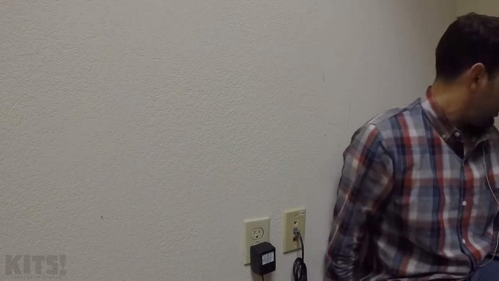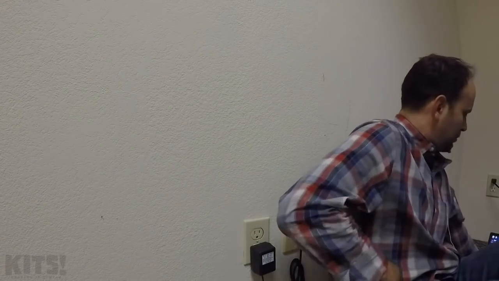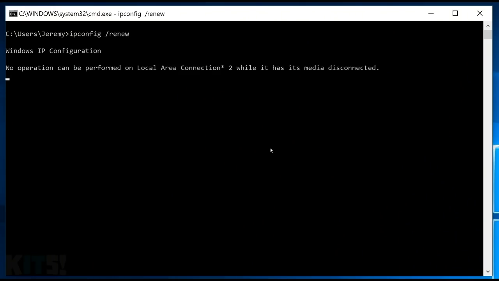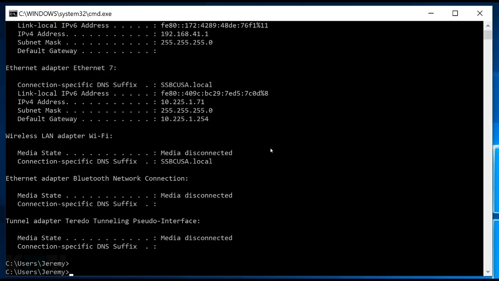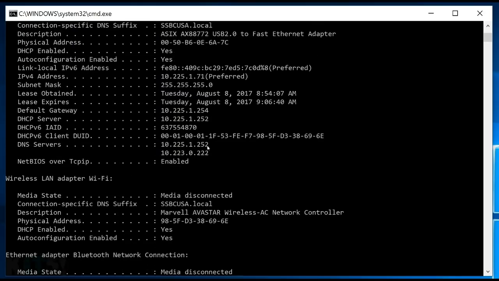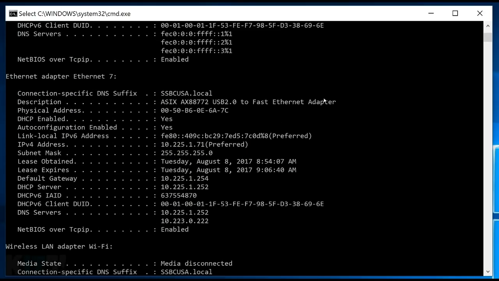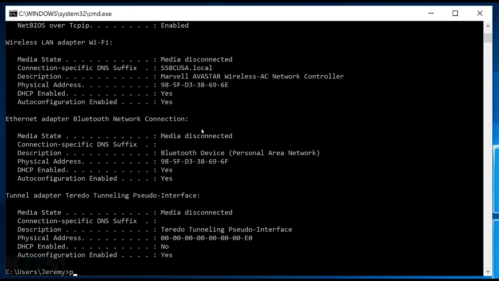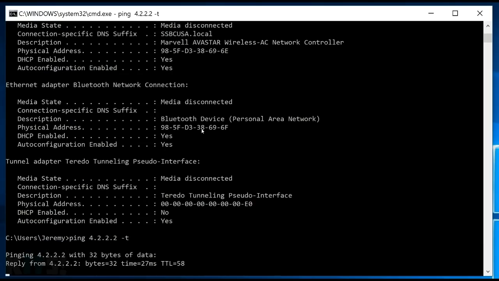I'm going to grab my Surface Book over here, and I've got the command prompt up and running. Let's just do an ipconfig /renew. Make sure it can get an IP address. All right, there we go. Looks like the Ethernet 7, which if I do an ipconfig /all, I've got a lot of adapters on this thing. Ethernet 7 is my USB to Ethernet adapter. You can see that right there. I've got an IP address. Let's just do a continual ping to 4.2.2.2 -t, which just means keep it going, keep it going.